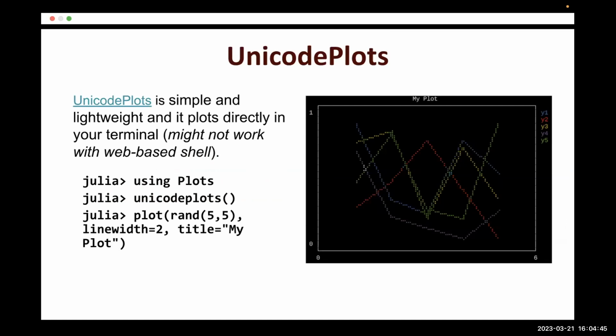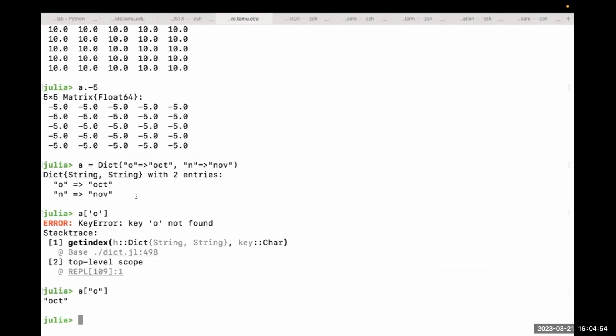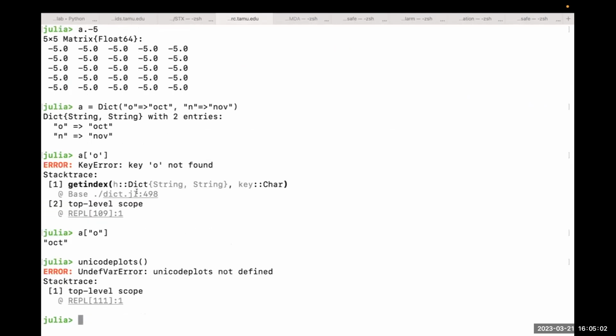The very first tool I want to show you all is called UnicodePlots. And we already installed the Plots module. What we do next is call UnicodePlots, if you are using a prompt like what I'm doing here. UnicodePlots, I think. It's not defined. I think probably I need to use Plots.